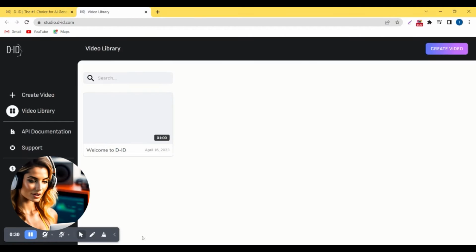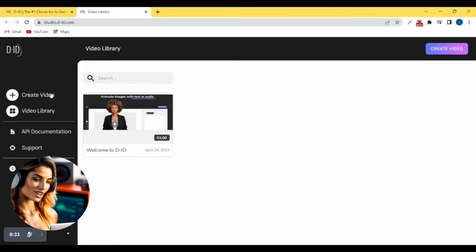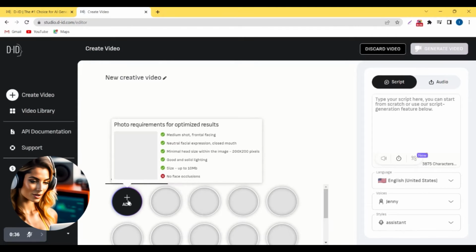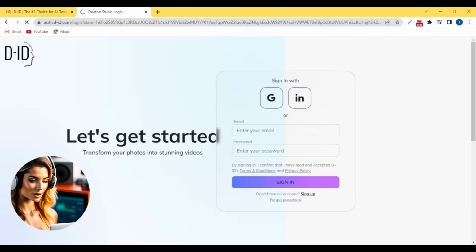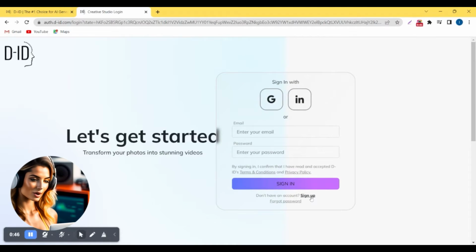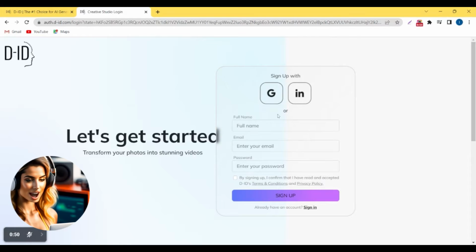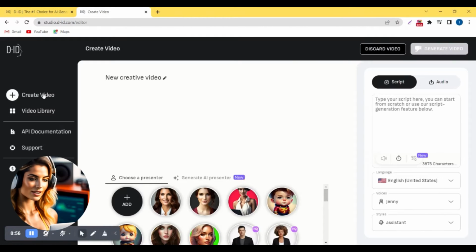Now it will take you to the dashboard. You just have to click on the create video button. Now click on the add button. Now it will ask you to sign up for a new account. So you just have to sign up with Google or your email address. So here I have signed into my account.